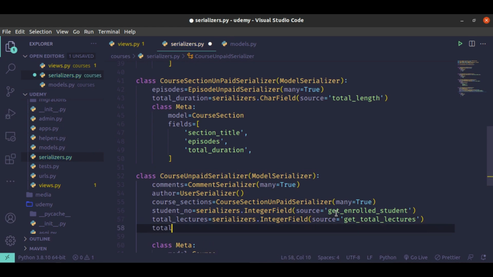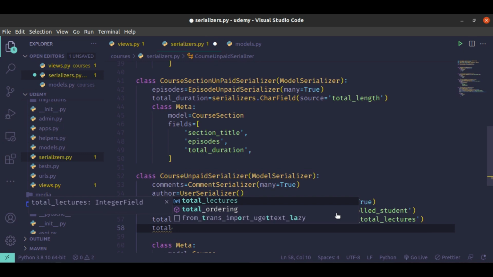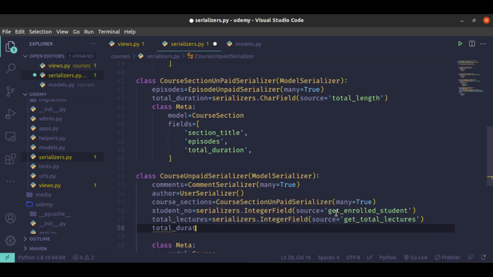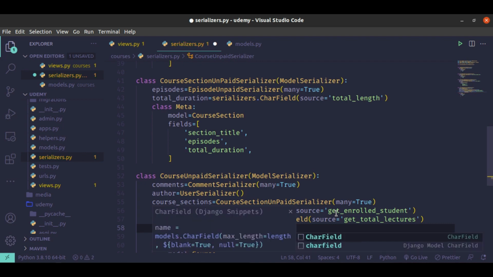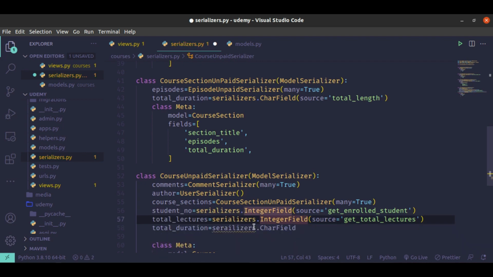Then the next thing that you are going to give is the total duration. So it's going to be a serializer.shuffled. If I can spell serializer word, well, okay, serializer.shuffled. You're going to provide it a source.